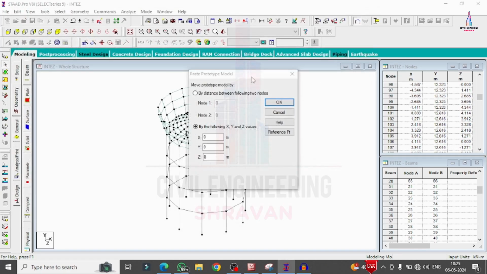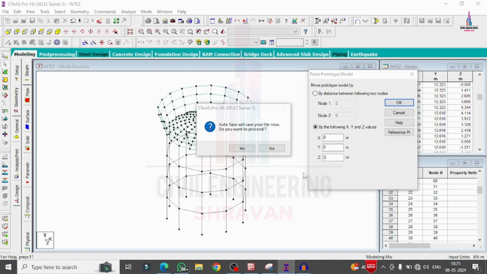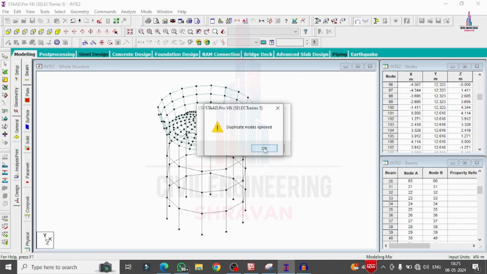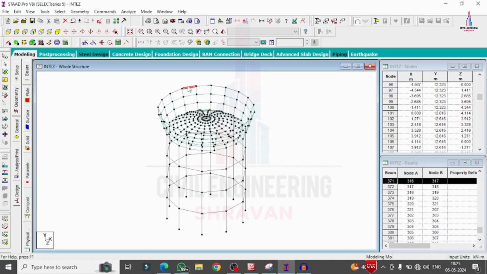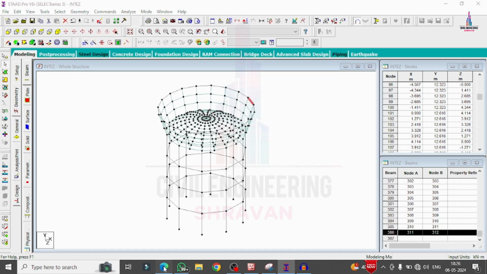Click on the S option. Now we have to move this particular portion to a height of 12 plus 3, which is equal to 15 meter from the ground level. 15 meter. Click on the OK option, so that it will copy your respective beam section at a height of 15 meter from the ground level. This is the 15 meter level. Beams were created here.